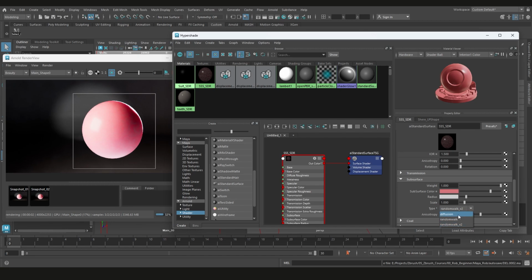Random walk, again, we've got different versions here. Diffusion is pretty trash, don't use that. Random walk 1 and 2, obviously you want to use the latest version. So yeah, that's really that.